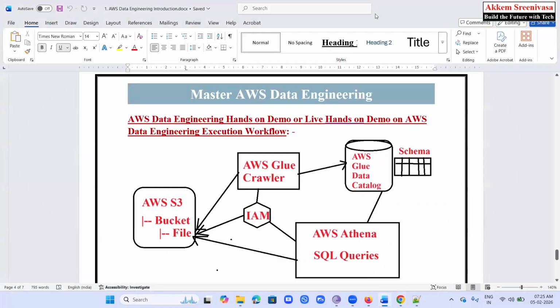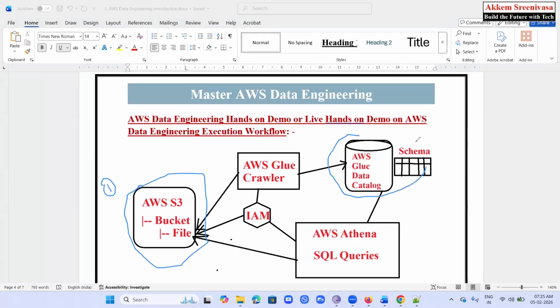So step 1 is completed, step 2 is completed, and step 3 and step 4. These steps 3 and 4, I am going to do in parallel. Let's go to AWS Glue.